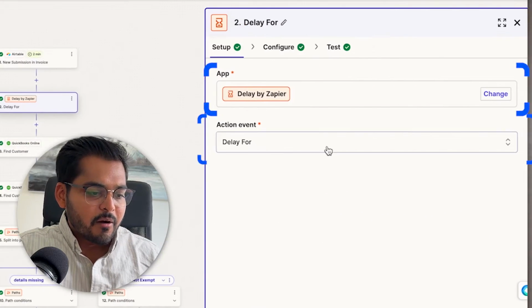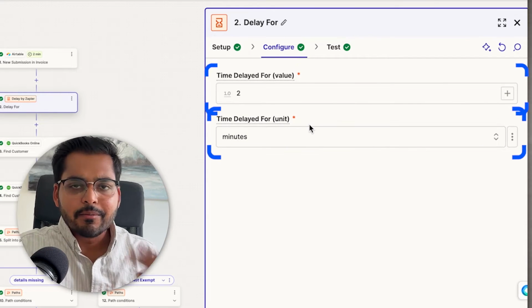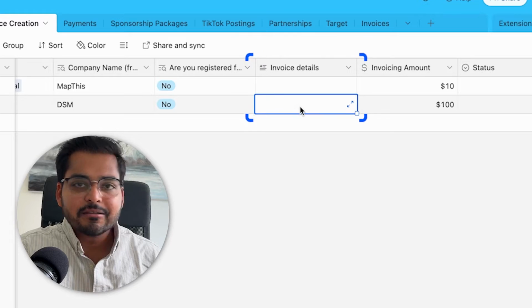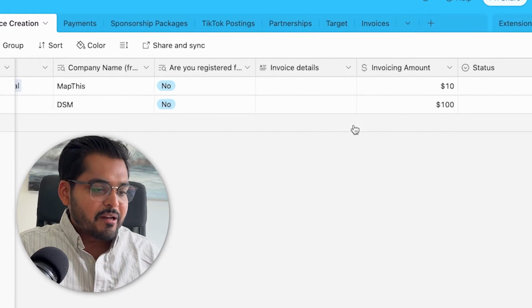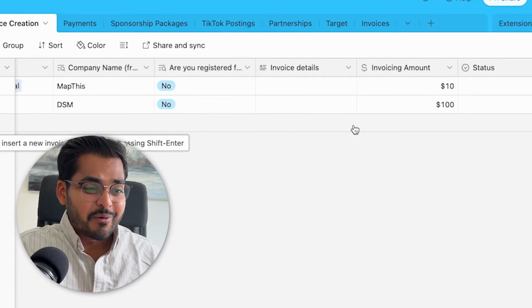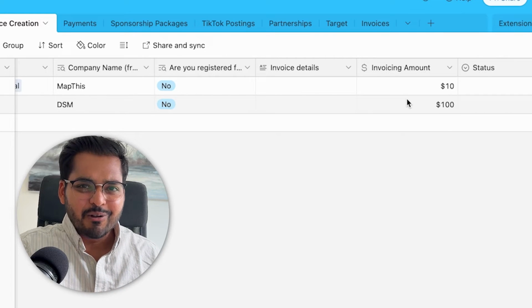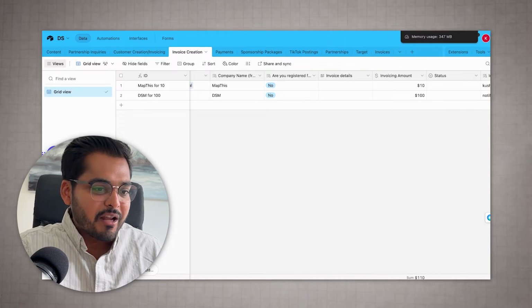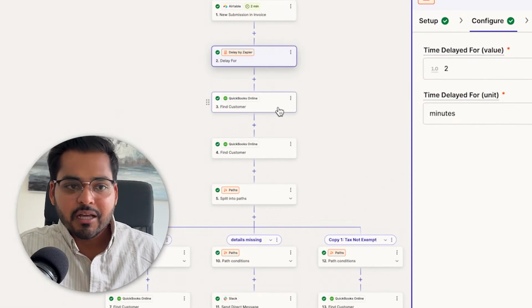And then I have a bit of a delay here. I'm delaying it by 2 minutes. This is just to make sure I have enough time to add any invoicing details, because if I do it right away, it might not pick up all the data and I'm gonna miss information in my invoice. That would make the whole automation useless. You can try without it, but I just wanna play it safe. So I just have a 2 minute delay.